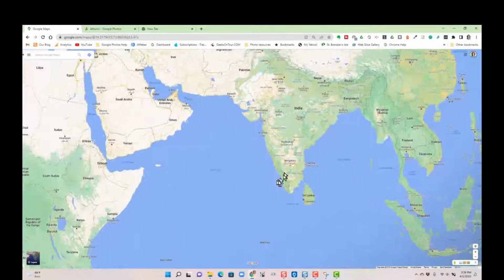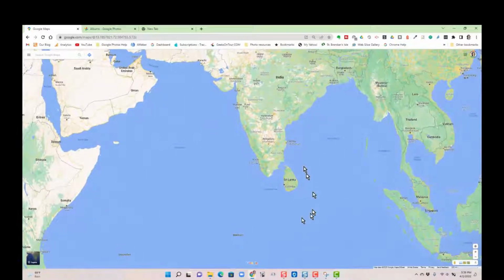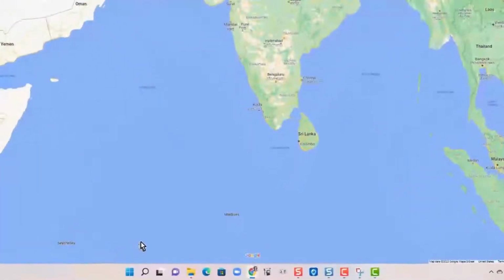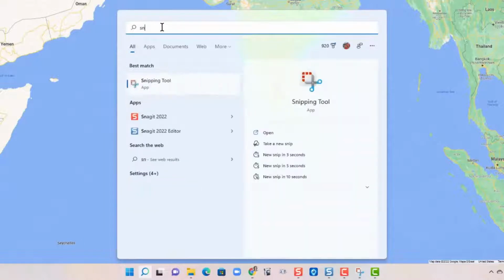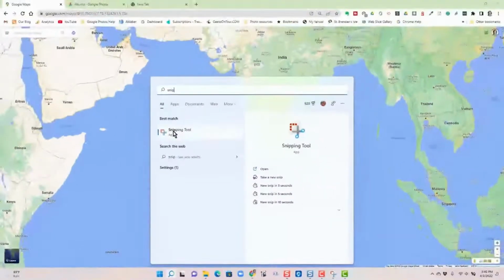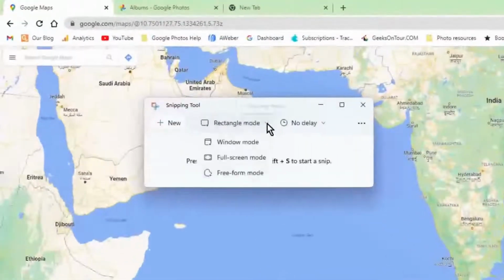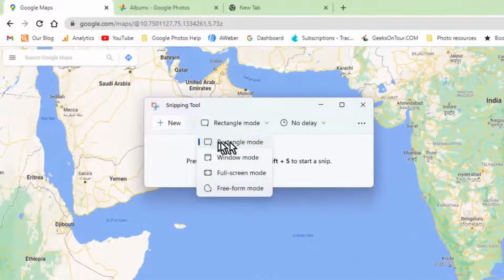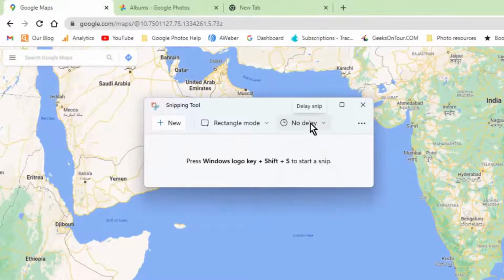First, I get the map positioned so that I can see what I want to see. There's the Maldives right there. Now I need the snipping tool. The easiest way to get it is to click on search and search for snip. And there is the snipping tool. There's a couple of different options. You can have rectangle, window, full screen. I like rectangle, and you can have a delay, but I don't need a delay to capture this map. Then you just click New.